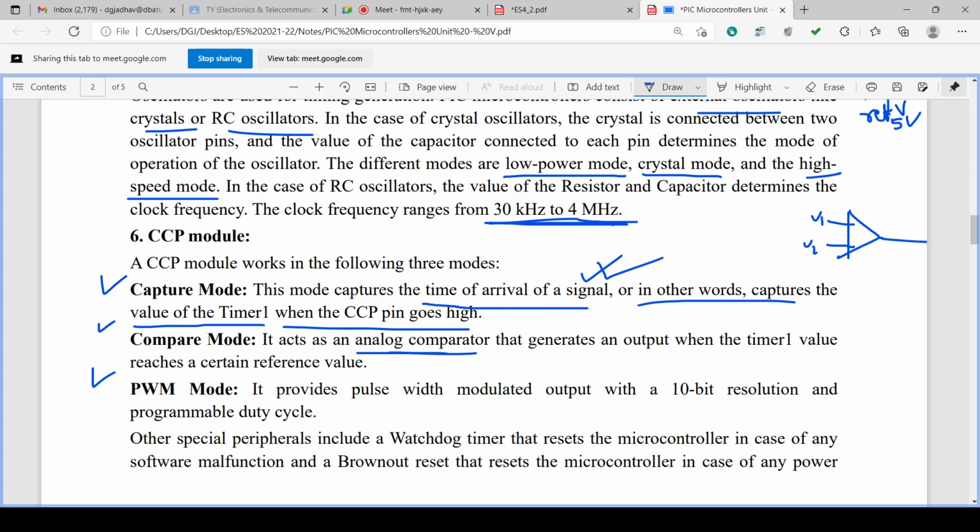So PWM output is basically a DC equivalent output. It is not DC output, but it is DC equivalent output. If you demodulate the pulse width modulated signal, you will get the DC output. How to demodulate it? Connect a capacitor to filter. A shunt capacitor is used.